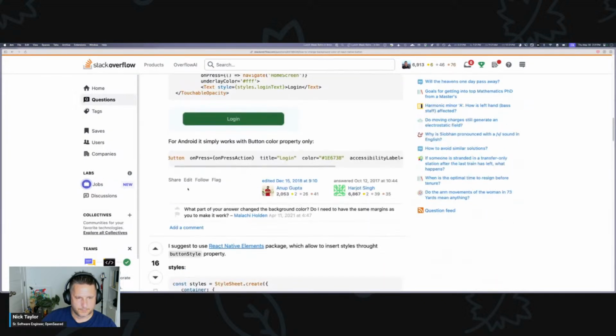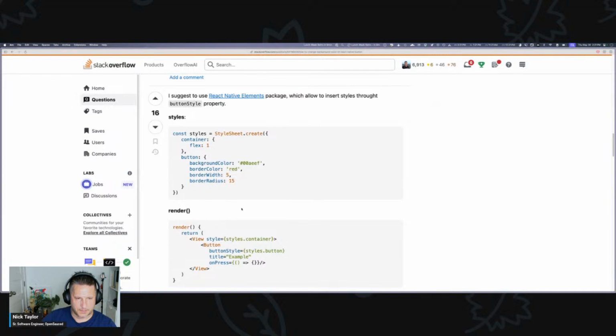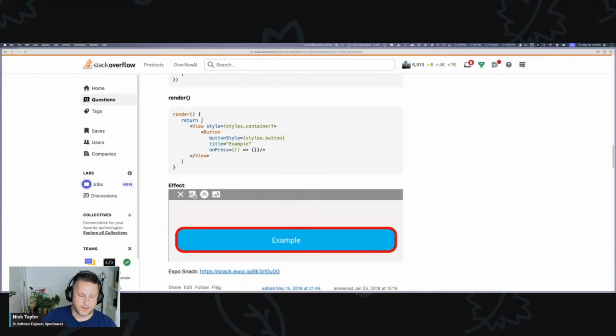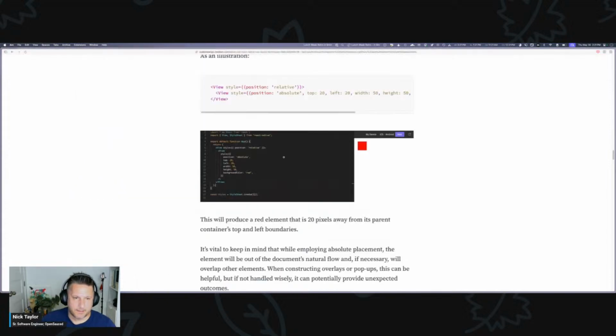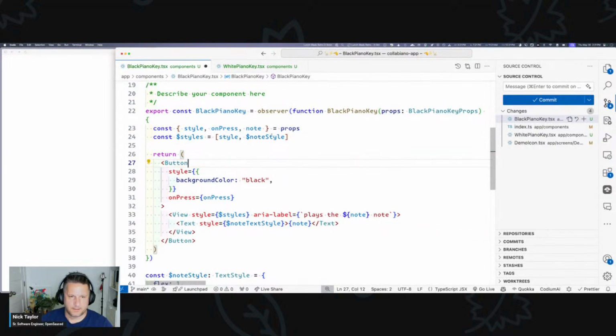Interesting. React Native Elements package. So button, render view, button style, and press. Okay, I'm not sure right now. So you know what? I'm just going to yellow it. And I think using state for this is terrible, but let's do this.